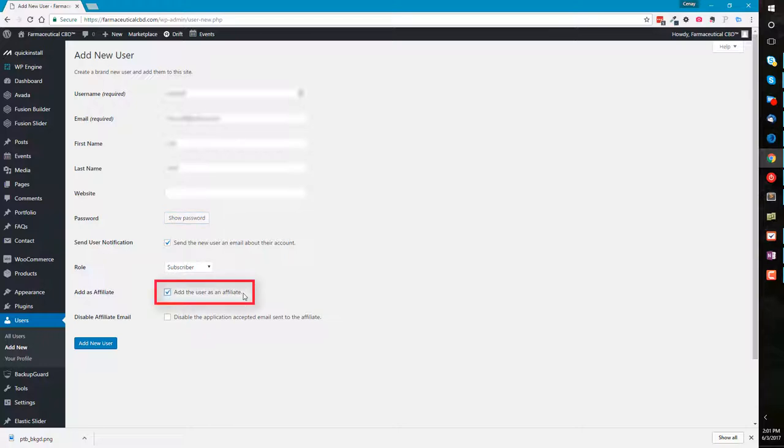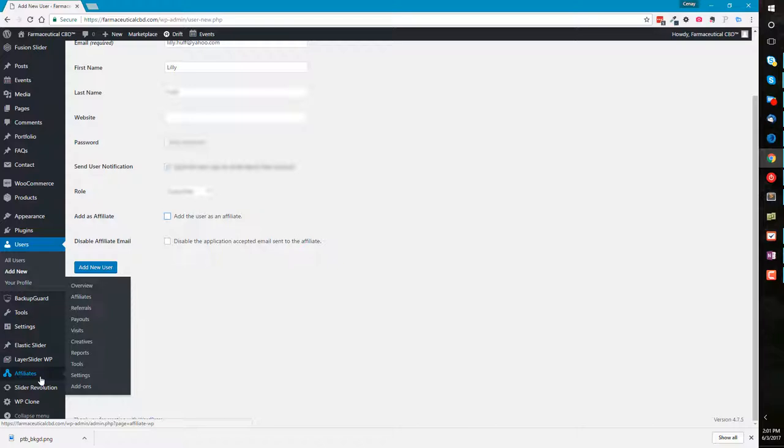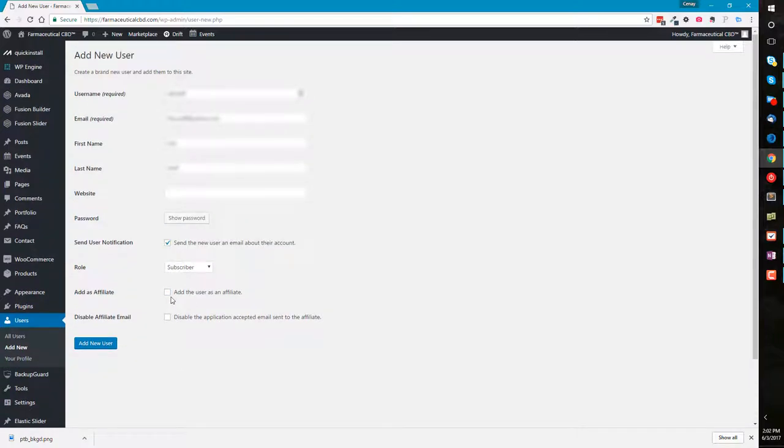Now, there are two ways to do this. If you don't click this, you can simply add them as a user and then go later to the affiliate section and add them there. However, this is a one-stop process, so if you click add the user as an affiliate, they will automatically become an affiliate. If you click this, it will not send them an email to let them know they've been accepted into the affiliate program. Now I am going to checkmark this because I have already notified this person. So click add new user.